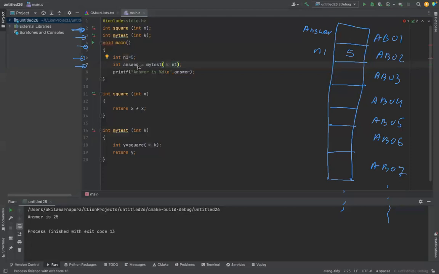Then answer is equal to my test. You need to call the my test function. Where is the my test function? My test function is here. Now the compiler jumps to line number 16. From line number 7, it jumped to line number 16 because my test is available at line number 16.